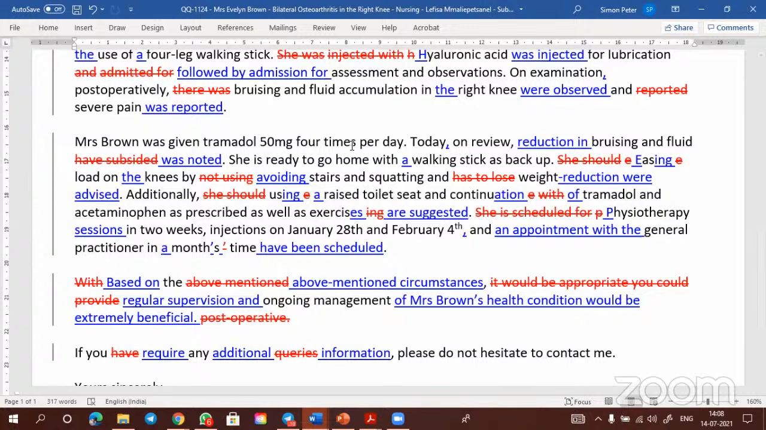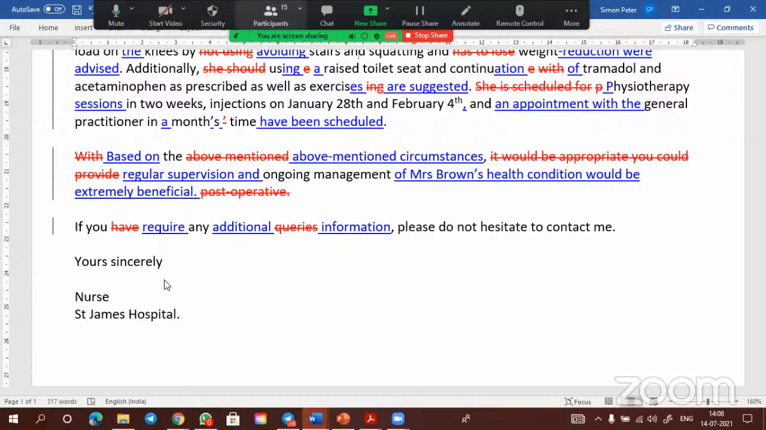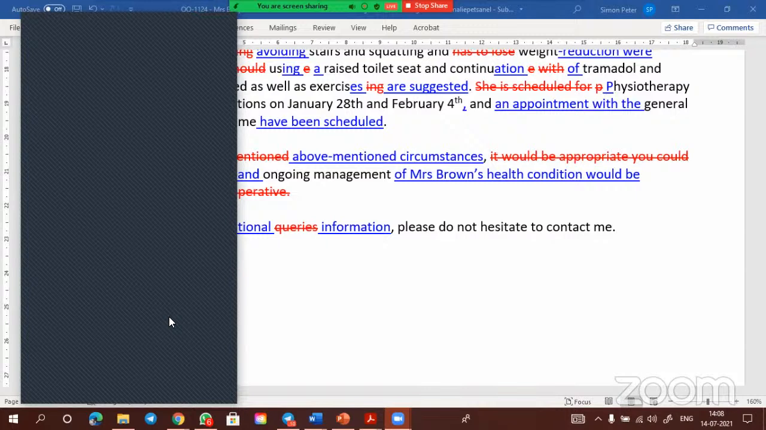It should be specialized. Formal. Make it formal. More formal. Not personal. Right. So any doubts do you have, Lefisa? No, I don't have any doubts. In fact, I don't have any doubt regarding the correction.